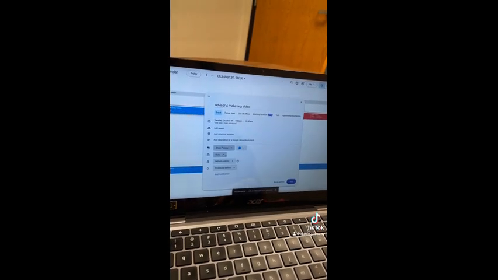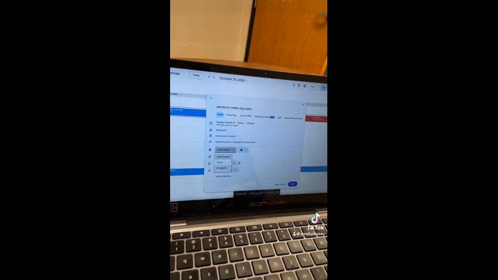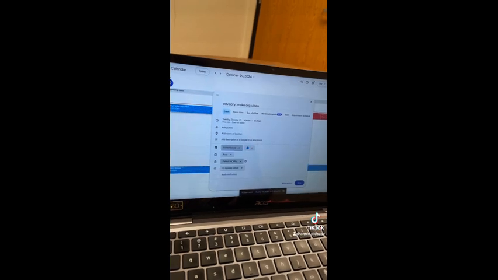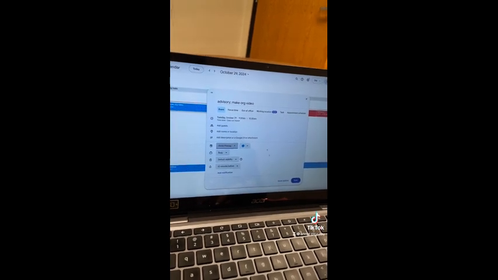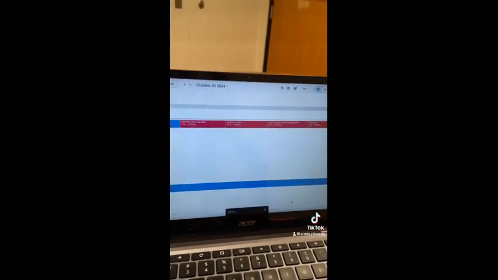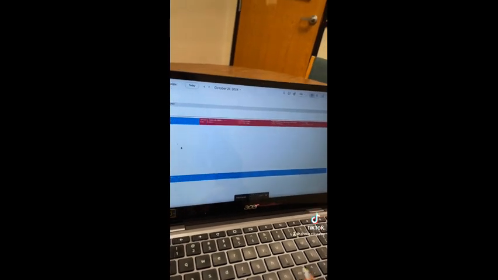Then I can either make it my homework category or my event category, which would just be under my name. For me, this is more homework in my mind, so I'm going to make that homework. I'm going to save it. And then I usually don't assign times to my homework because it just goes under the same day.